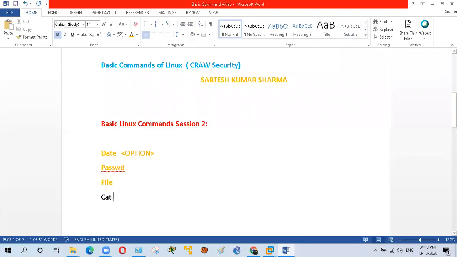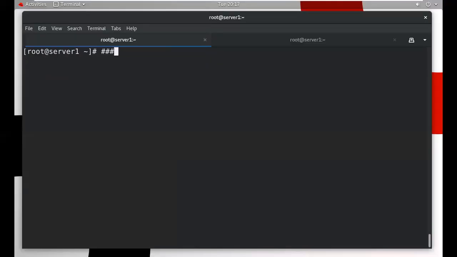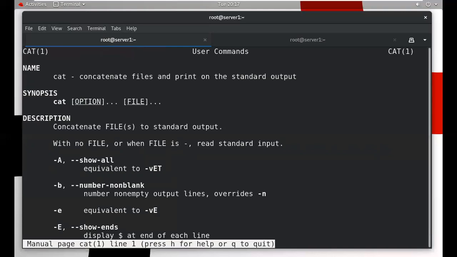This is the last command of this particular session. So what is the use of this particular command? This is cat. So what is cat? It's called concatenate. Cat means concatenate files. It will print on the standard output. So it will show me the output of any file.